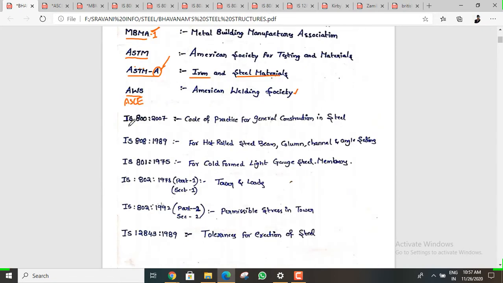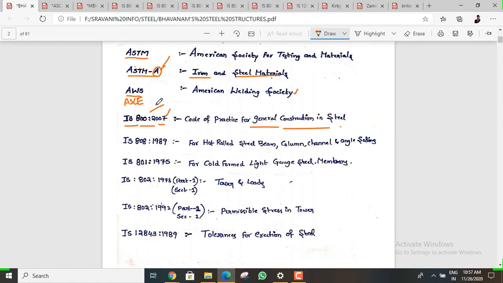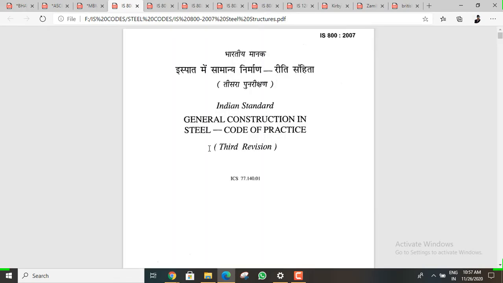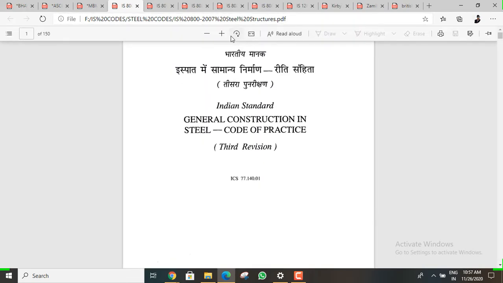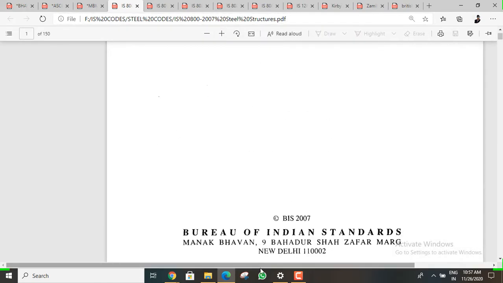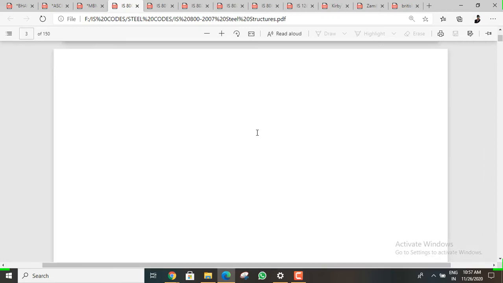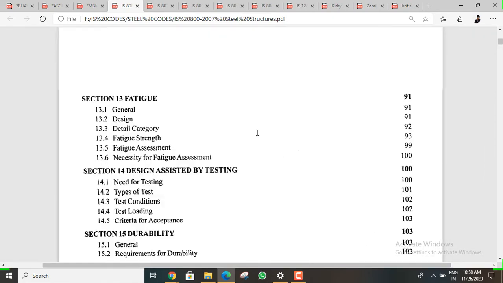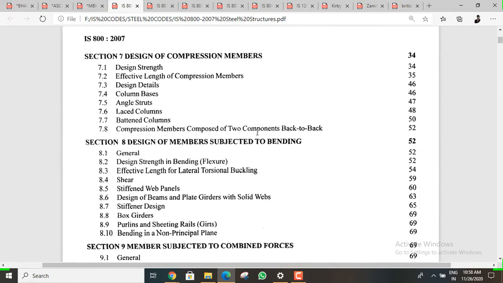And come to here, see, IS 800:2007. Okay, 2007. Code of practice for general construction in steel. In BTech you learn all about this IS 800. If you go here, this will be IS 800, the general code from the Bureau of Indian Standards. See, all these things we already learned.